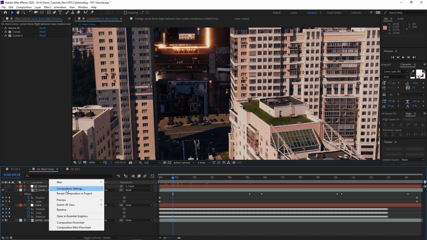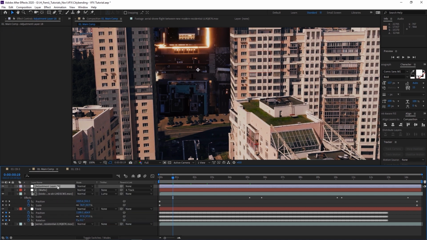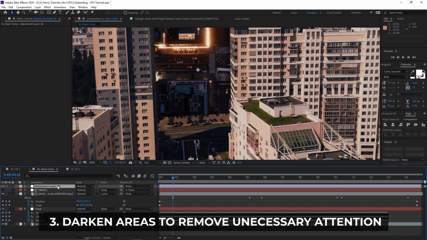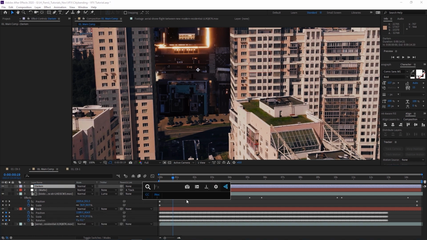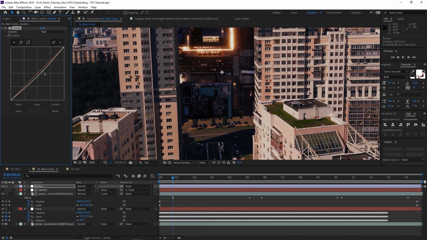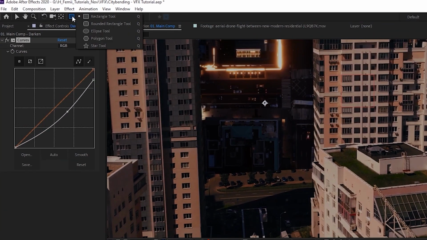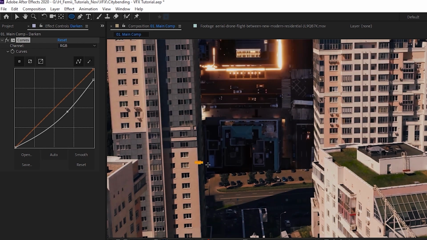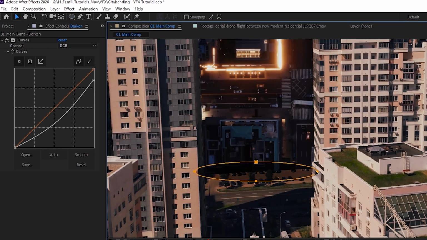And how I'm going to combat that is by making a new adjustment layer and then adding a curves to darken that area. So we're going to rename this to darken. Going to hit Control Spacebar so that I can bring up curves like this. And then we're just going to darken the area a little bit. And then I'm going to just mask that area by hitting this and then the ellipse tool. And then I'm just going to draw basically a mask around the area that I want to darken.